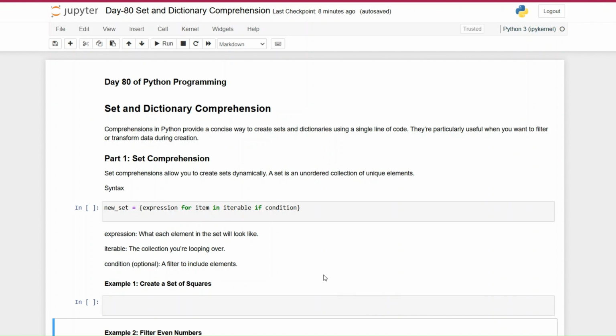What are comprehensions? Comprehensions in Python provide a concise way to create sets, dictionaries, and lists using a single line of code. They're particularly useful when you want to filter or transform data. Set comprehensions allow you to create sets dynamically. And what are sets? Sets are an unordered collection of unique elements. I believe there's also a video on sets on this channel. You should check it out.